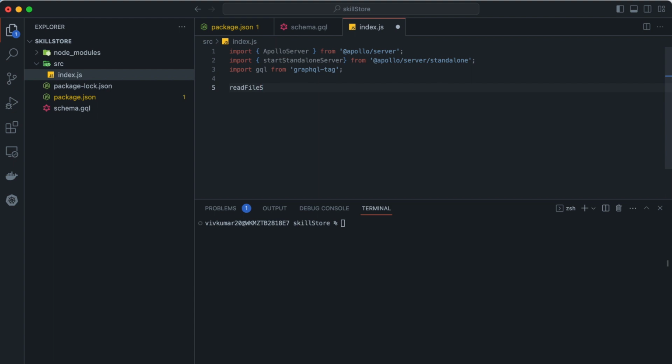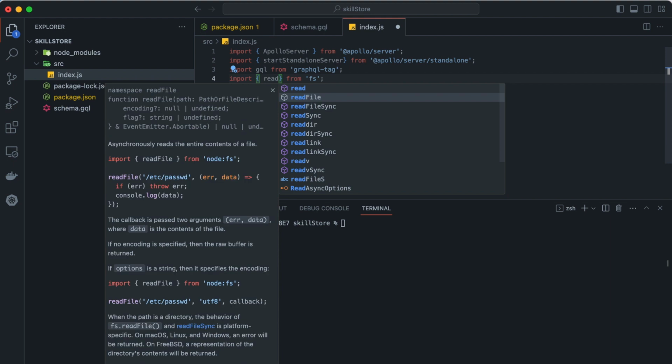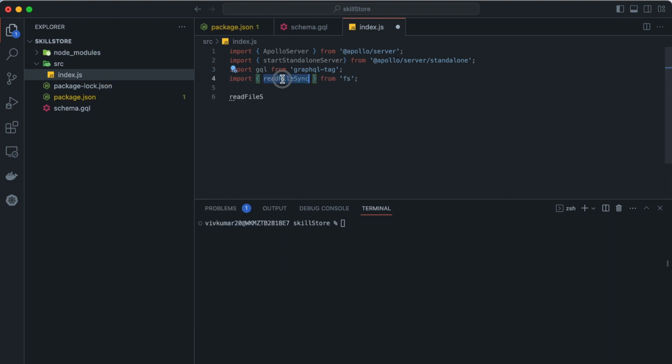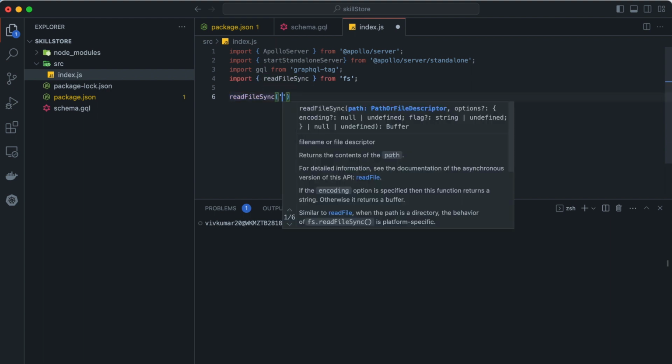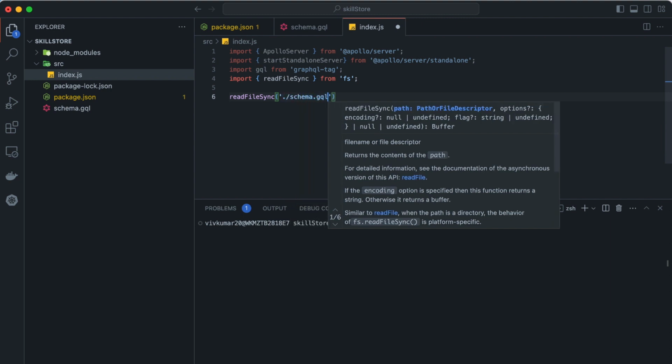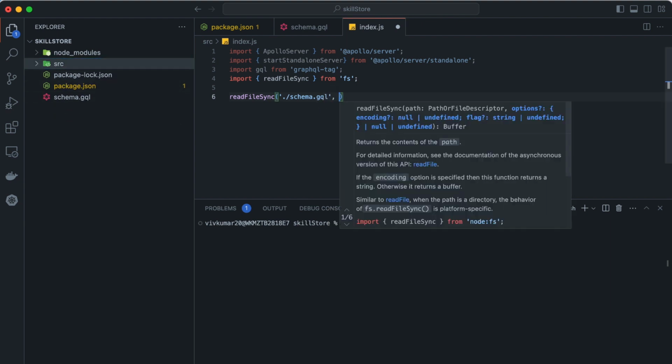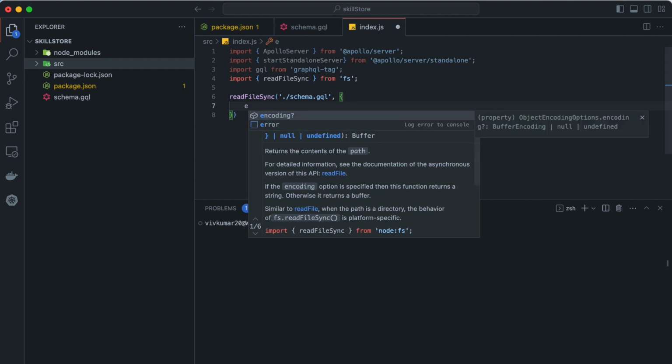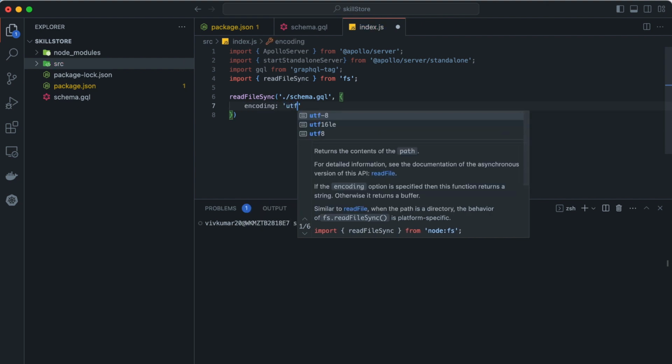We are not getting the suggestion, so let me just import it quickly from fs. All right, so this will be readFileSync, not async, sorry. So we'll be using readFileSync. I can provide the file name here, that is schema.gql, which is in the root directory. The second is options, where we pass the encoding, and you can pass it as UTF-8.